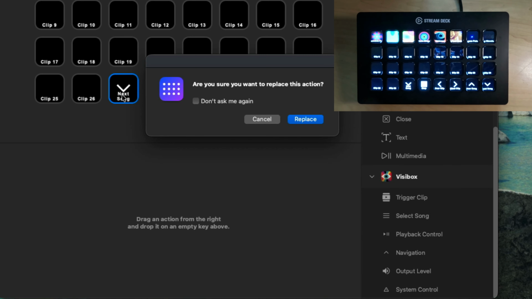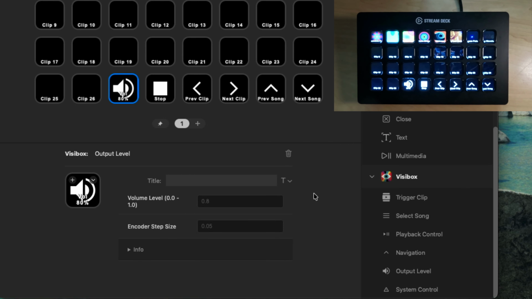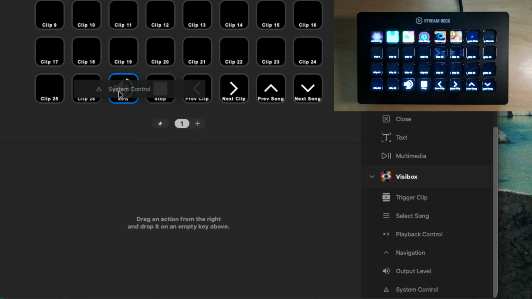Output level. We've got a kind of better output level function coming soon, but right now this just allows you to enter a level. So if you wanted to have, I don't know, muted, medium level, and high level, you could set up buttons for those, but we've got increment buttons coming for the audio level soon enough. And then system control is actually a helpful one to have.